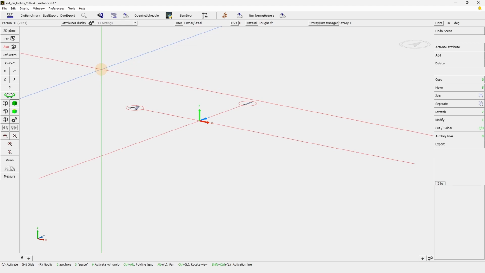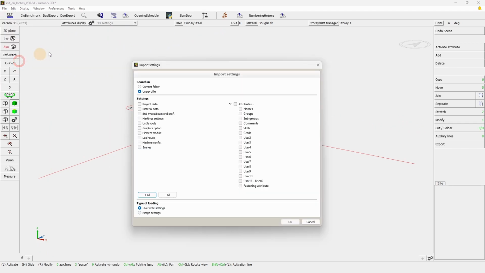So to import scenes in an existing file, so in your init or any other 3D currently open, go to File, Settings, and here at the bottom, Scenes. You can either search in the current folder, in the case where you want to load settings from another 3D available in the same folder as this one, or from your user profile. This means from the init available in your user profile. In our case, we are changing an init, so it won't change anything. So we will need to go through our computer to load the settings from the other file currently open.